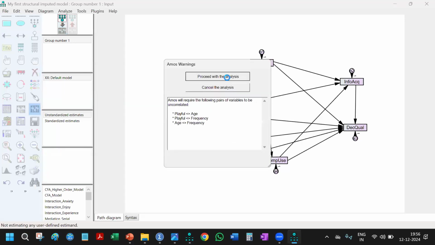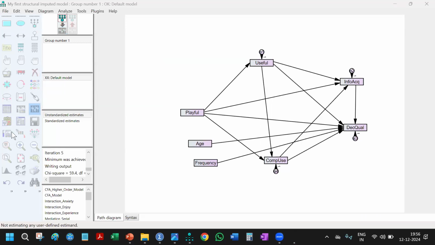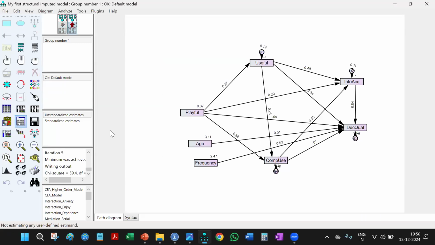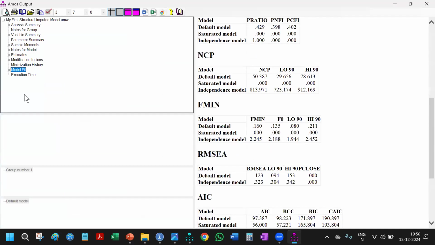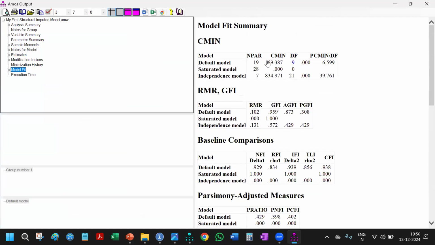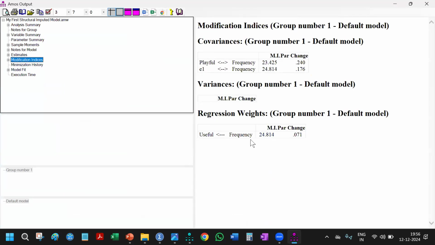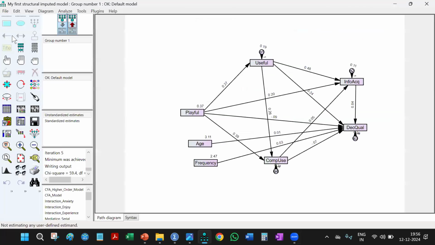This is not connected, so I can run without covariance. Now I'll have more degrees of freedom. Okay, model fit is improved. Great, lot of improvements you can notice. And if you look at the degrees of freedom, we have like 9. We have not connected a lot of things. So it's say useful and frequency must be connected. So this much we can improve. So let's connect useful and frequency.